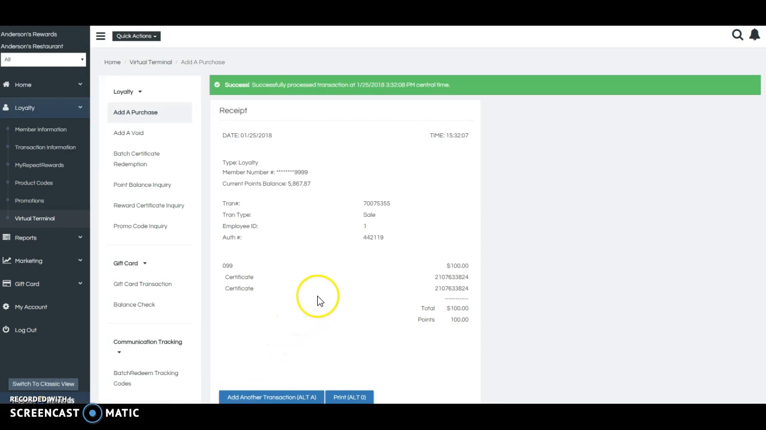From here, you'll see a receipt for the transaction you inputted, and if you'd like to print, you can choose the Print button.